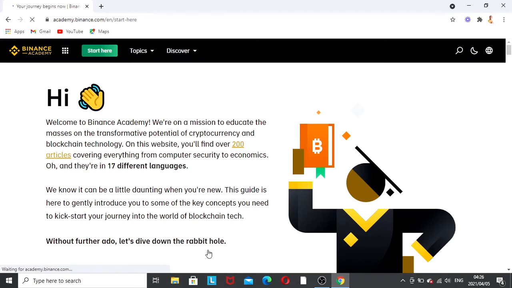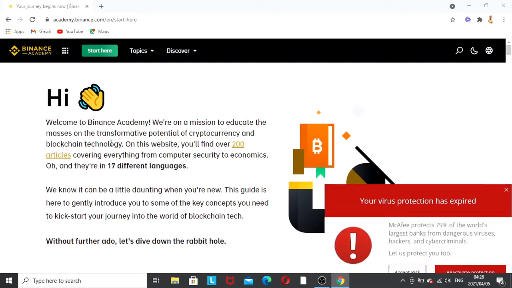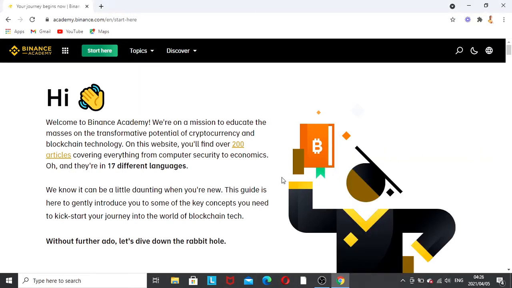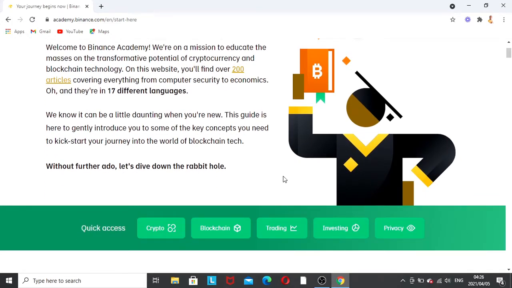So this is going to show you here, welcome to Binance Academy. We are on a mission to educate the masses on the transformational potential of cryptocurrency and blockchain technology. On this site, you will find over 200 articles covering everything from computer security to economics. So you can just read all of these, and then you'll be able to see what they actually mean.